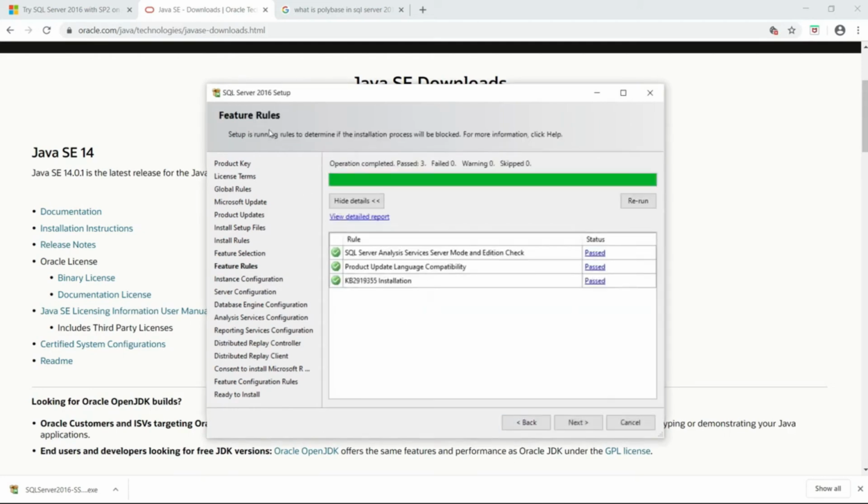Feature rules. Feature rule checks if there is any blocker in the system which can block the installation process. So the status for all features should be passed here. If anything fails, then the installation will not progress further and you will not see the Next button enabled here. Let's click on Next.